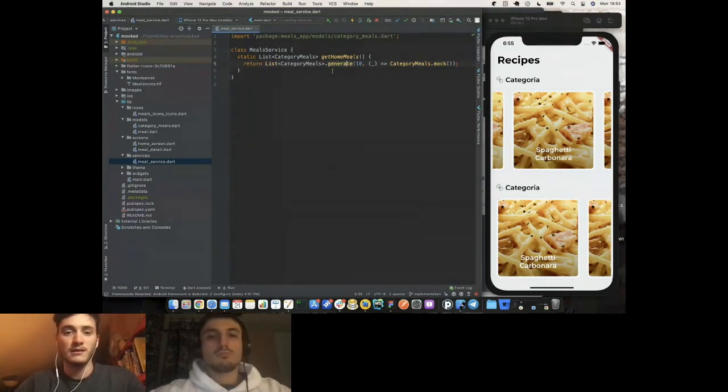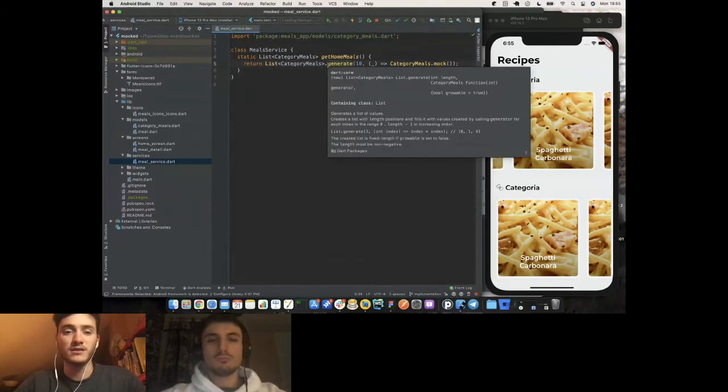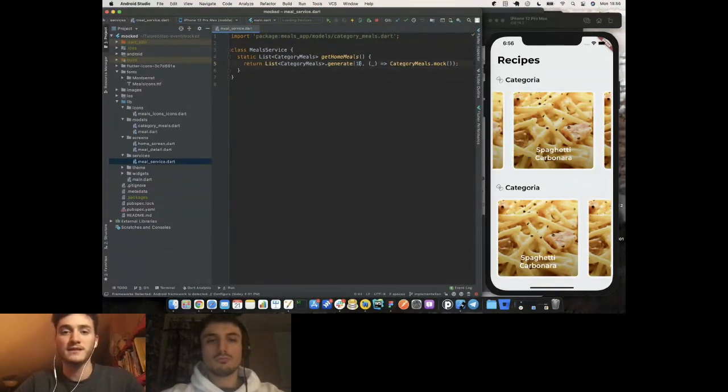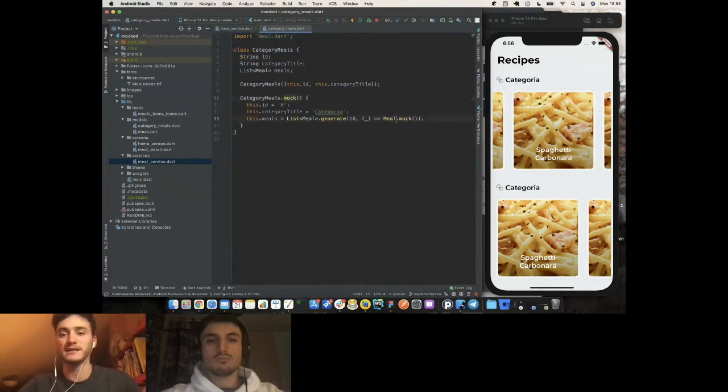generate. It is a method of the List class of Dart that generates 10 items, as you can see there. That is a mock of category meals. What is category meals? Category meals is the class that we are going to use to represent the category.